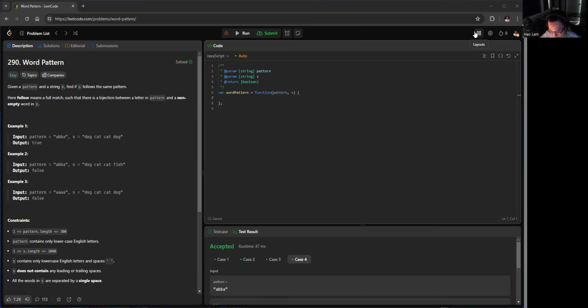So today we have a word pattern. Given a pattern and a string S, return true if S follows the same pattern. So if we have A, B, B, A, first of all, the words in S are separated by a single space, so we can split it up into four words.